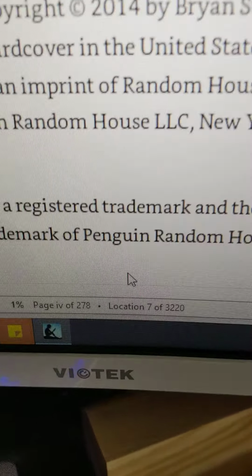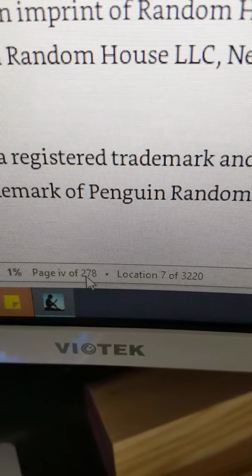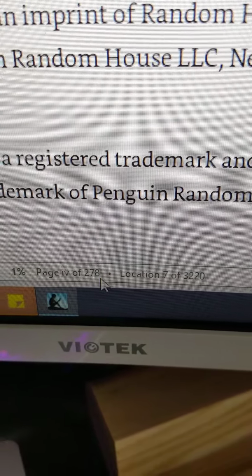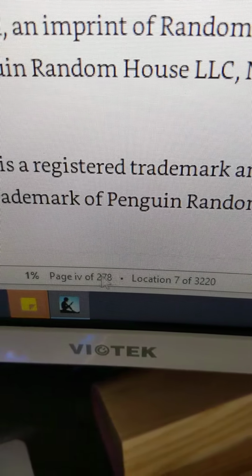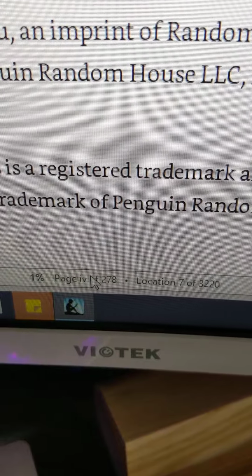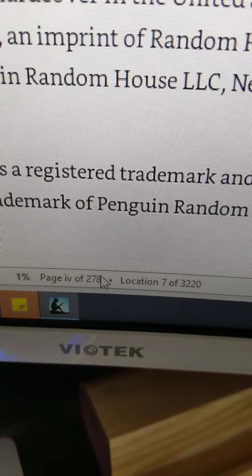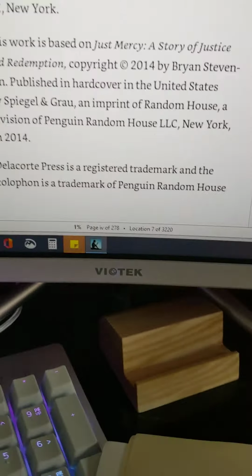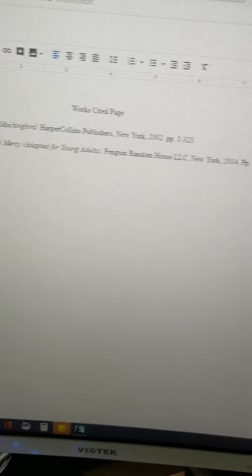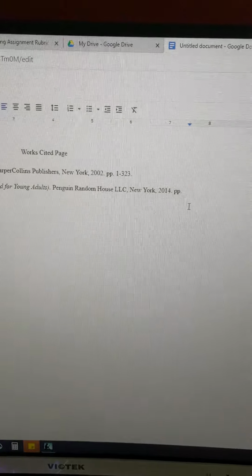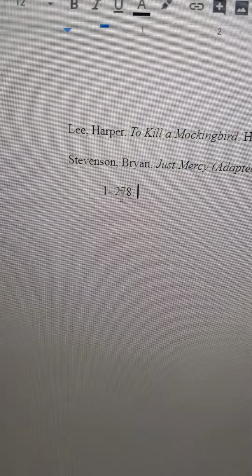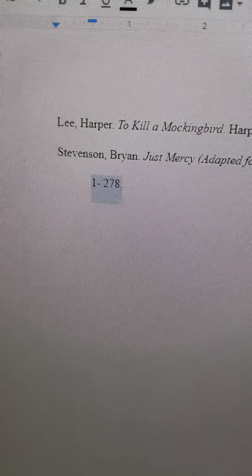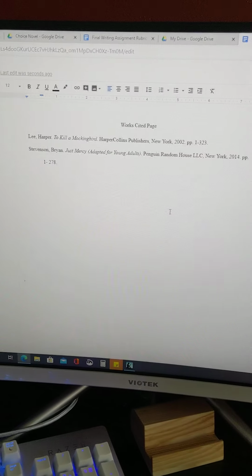If you look at my online version down here, it actually tells me that there are 278 pages, right? It does this in Kindle, on Kindle phone apps as well, and many other online ones show this. So I'm going to put pp, and that should not be capitalized, sorry about that, pp for page numbers, 1 through, as it showed me on the previous one, 278. Right? So that's how you're going to make your works cited pages.